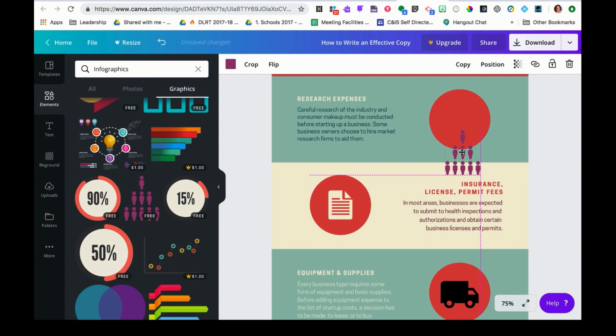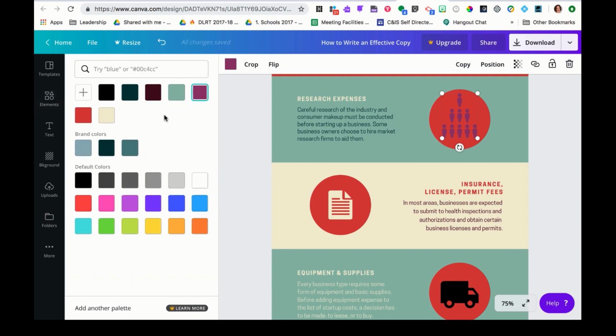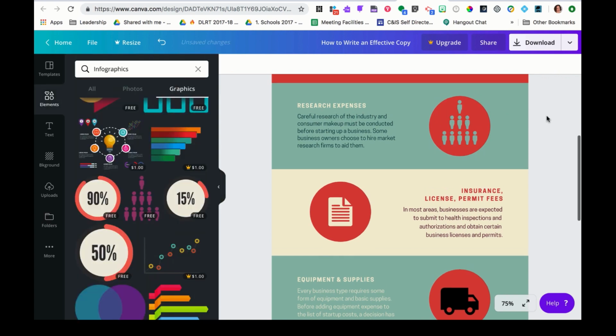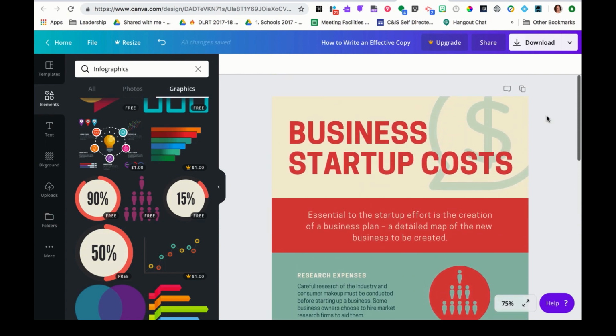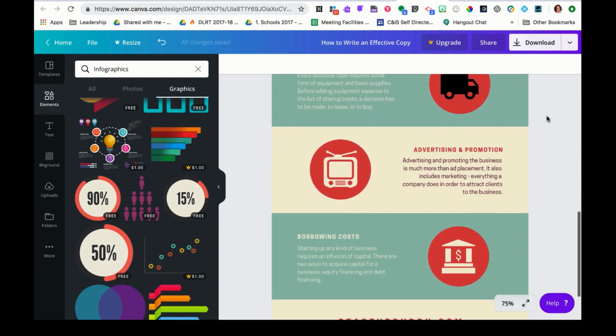And you notice as I'm moving it around, there's an alignment tool that's showing up asking what I would like to align it with. And I can go in and change that color to one of my default brand colors or one of the default colors in the template. And I would go through and change all of the information in this graphic.